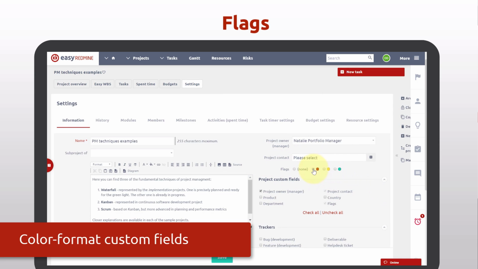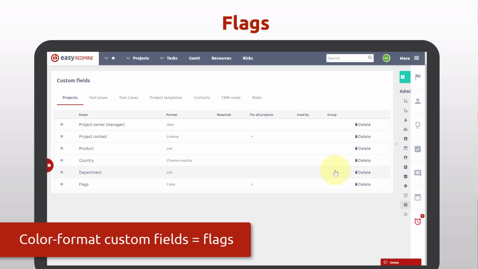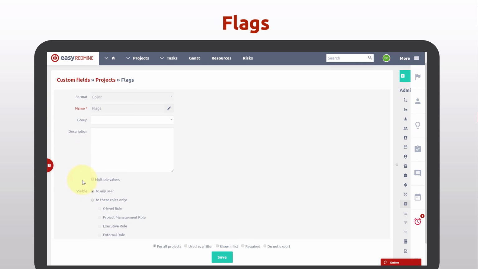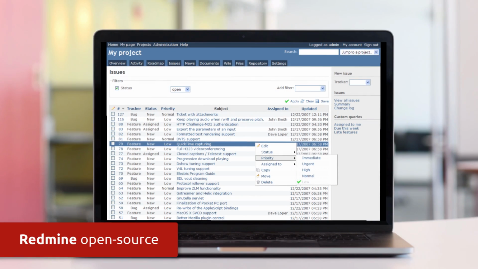Flags is another feature to make your Easy Redmine a unique tool. You can add flags to any entity, such as projects, tasks, contacts, etc. And moreover, you can specify meanings of the flags, so they are used as a custom indicator.